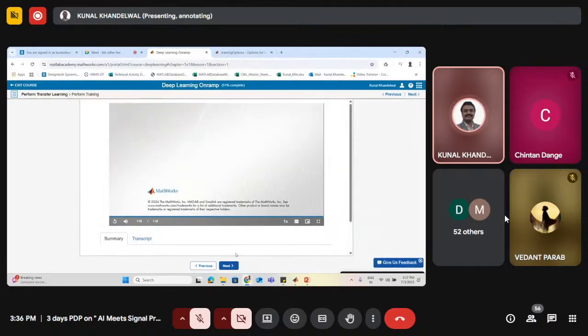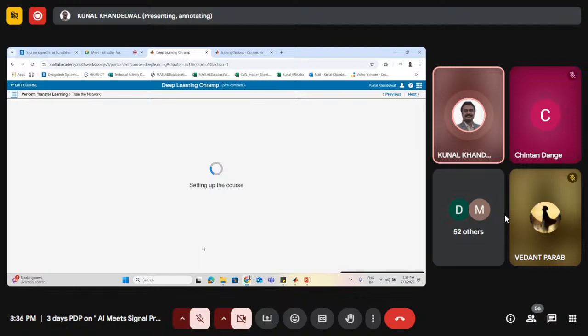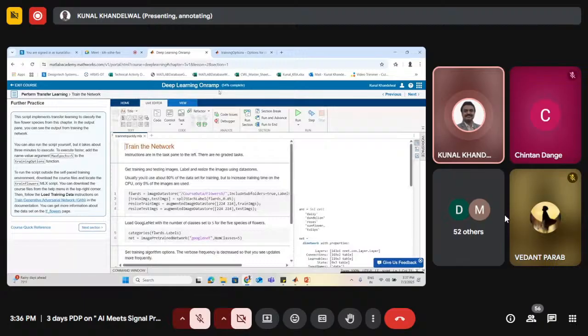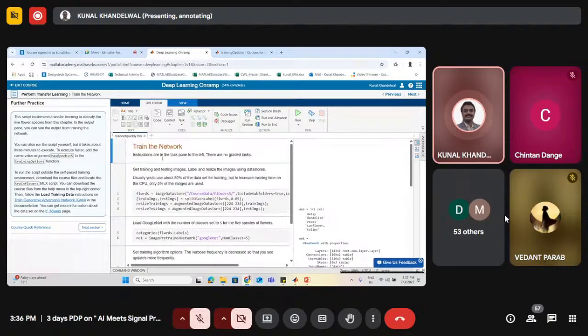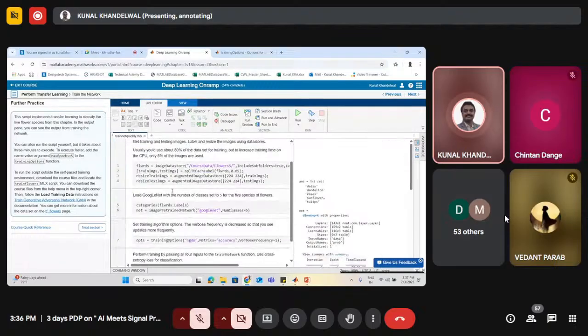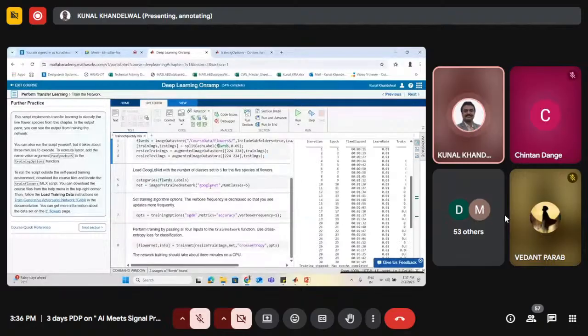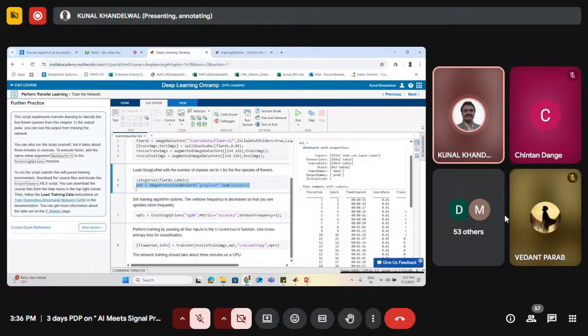Right? Now let's set up and train the model. You can see we have completed 54% of the course. Putting everything together: data store, splitting of the images, resizing the images based upon the input layer, then taking GoogLeNet, specifying the number of classes to be 5.